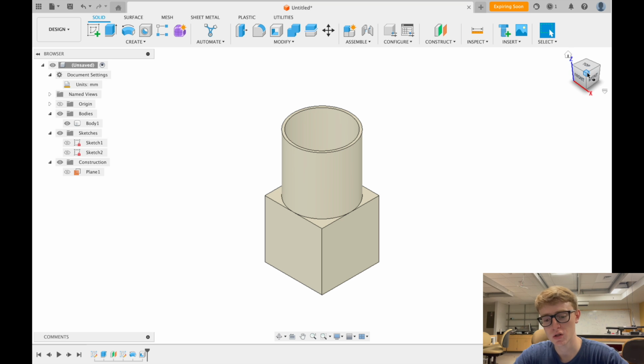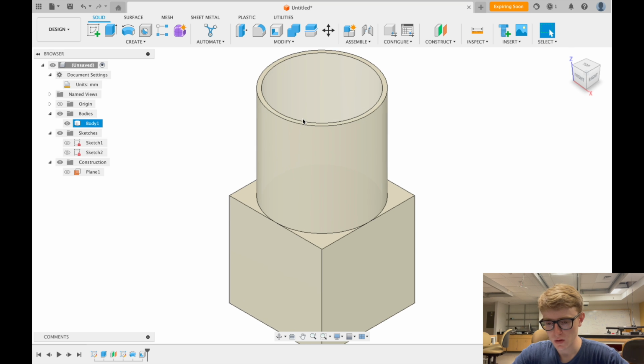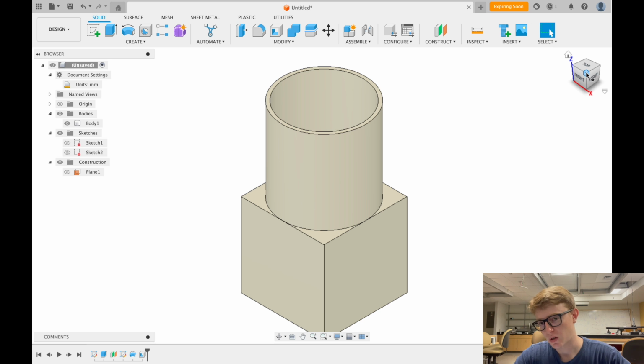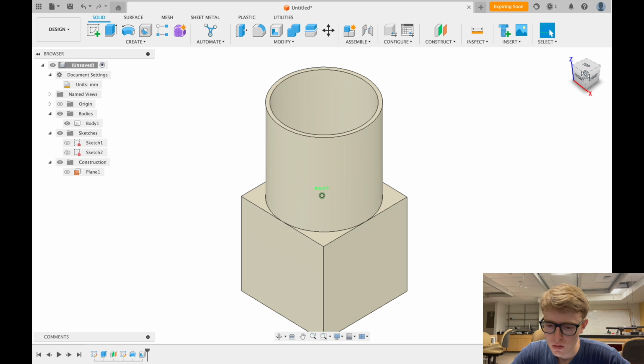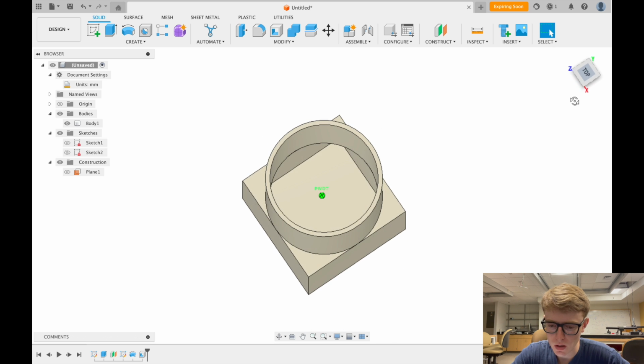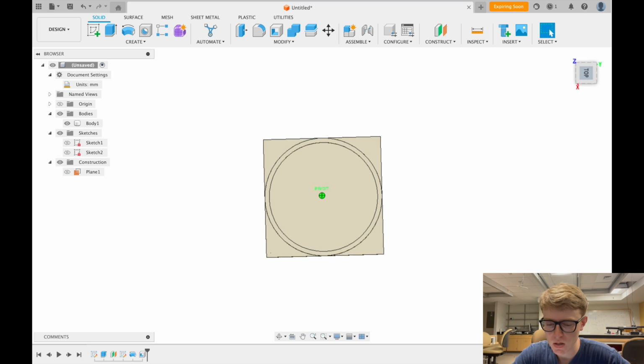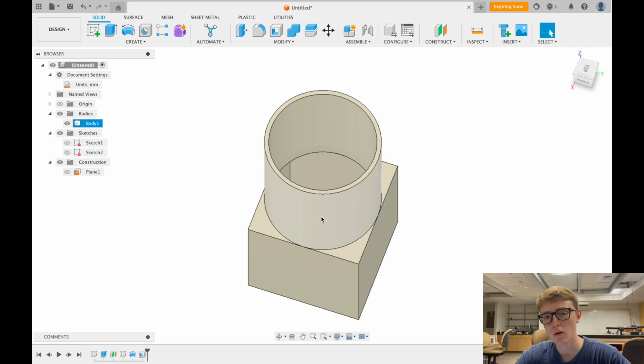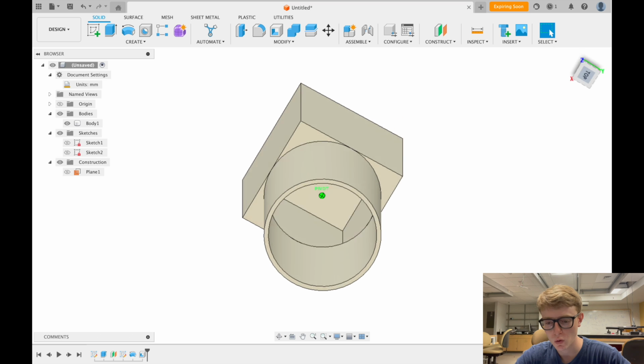Okay, so now I've created this shell feature. So now I'm going to use my view cube so you can see what actually happened. So let's see. Okay, so there we go. So we can see my shell has shelled out this entire object, the cylinder and the cube below. So it's sort of shelled out this whole thing. The whole thing is now hollow.